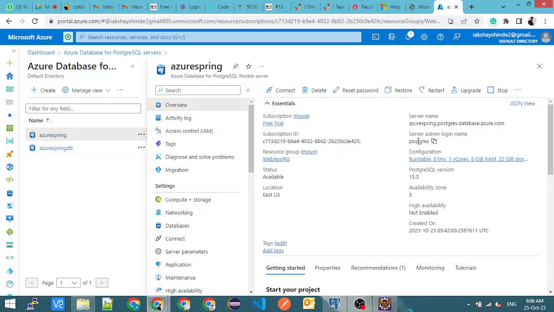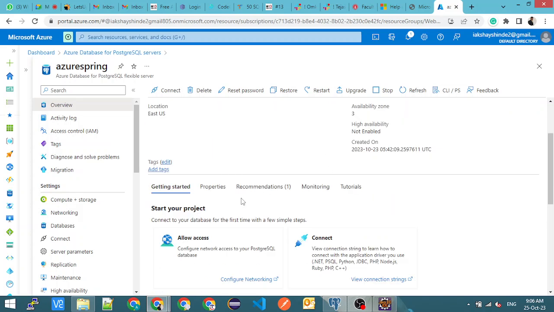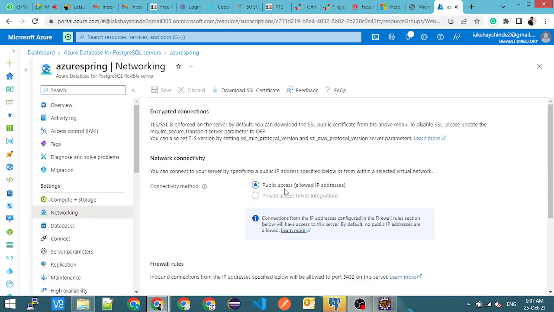But there is one more setting that you have to do. This particular database is running in a virtual machine having this particular configuration. We can modify it at the time of creation, but as of now we are not going to do anything to that. In settings we are going to go to the networking tab, and here I'm supposed to allow public access, which we have already done.